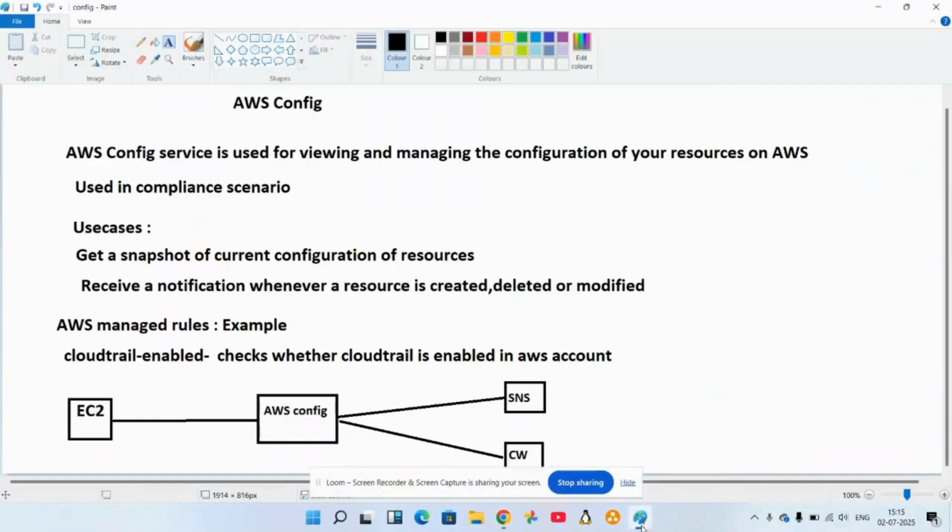In this video, I will explain about an AWS service called AWS Config. So what is AWS Config? This is a service which is used for viewing and managing the configuration of your resources on AWS. It is mainly used for viewing and managing resources, which can be EC2, ELB load balancer, RDS, it can be anything. So this Config service is used to manage those things and evaluates the configuration of the resource.